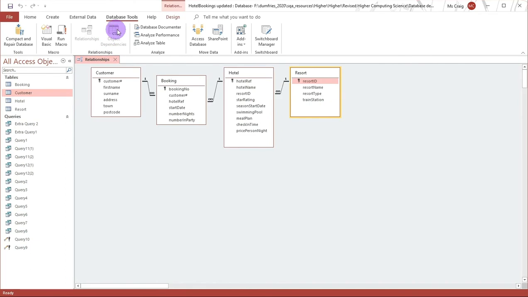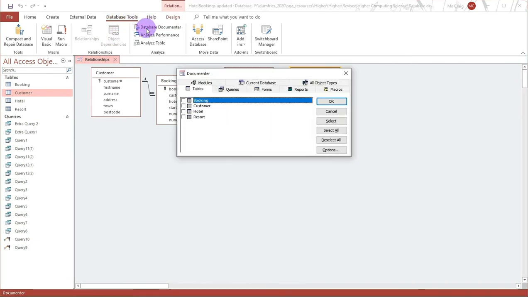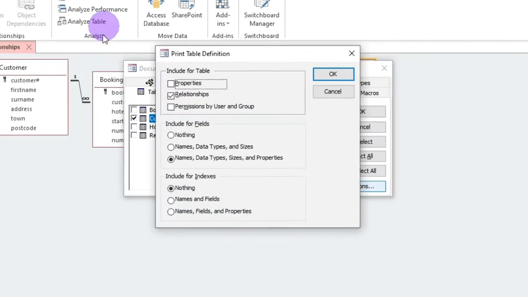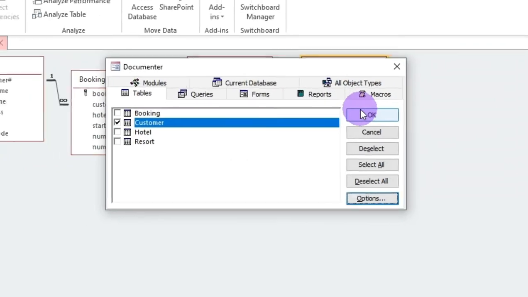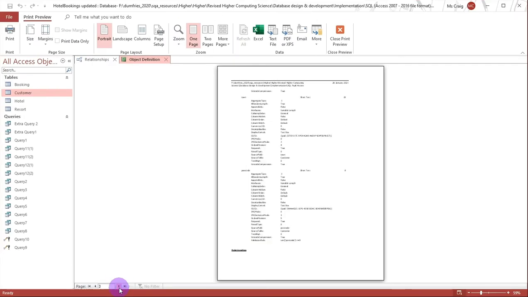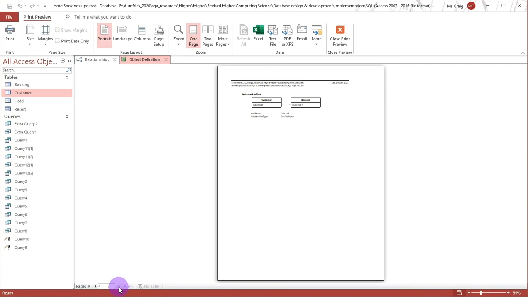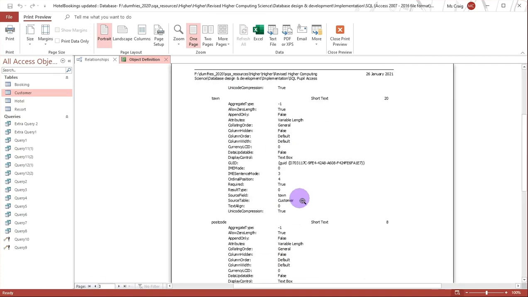So let's go back to the documenter and have a look at what else. Back to customer and into options. Do we want to look at the properties? Let's look at the properties and the relationships this time and see if that's any use to us. Then click OK and OK again. How many pages have we got? We've got 3 pages. Oh, we've got 4 pages this time. So there is the relationship on the 4th page. What is different about this?